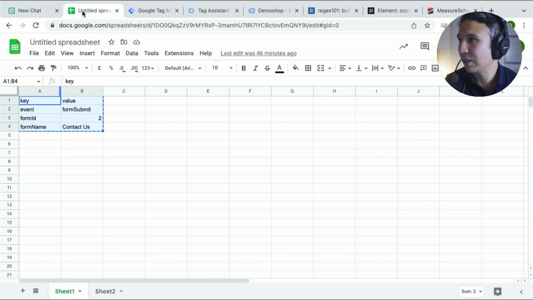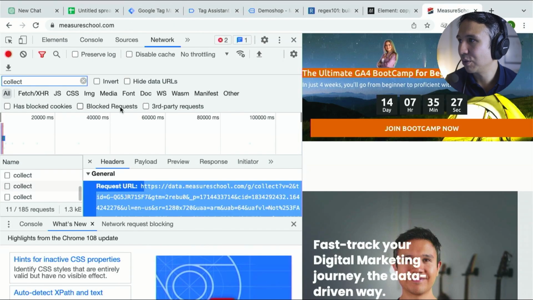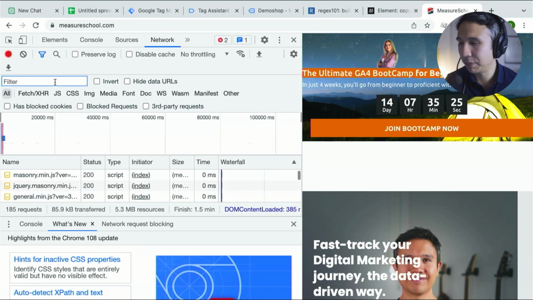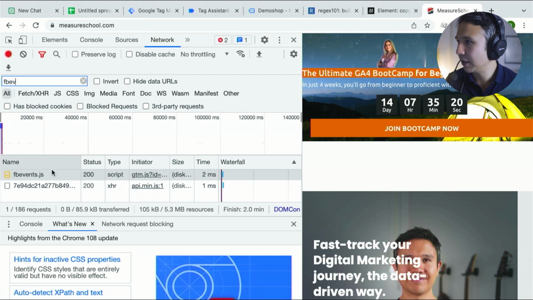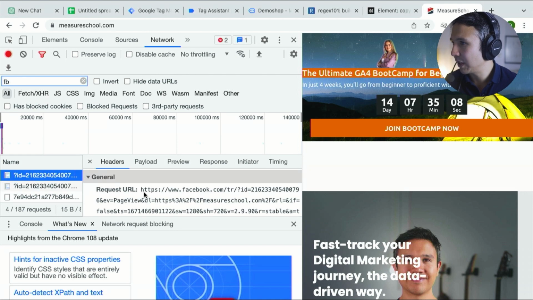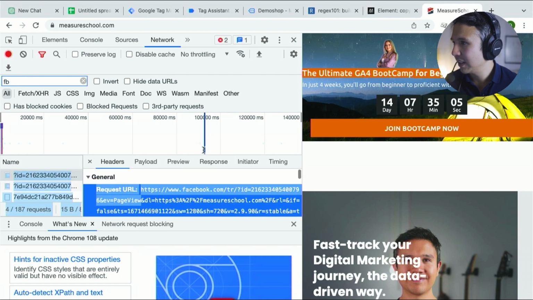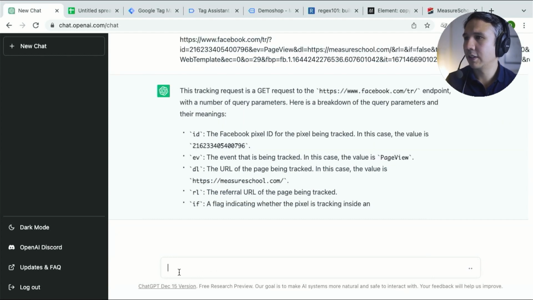We can also now look at other tracking requests. So let's go into Measure School and look at a Facebook pixel request. So Facebook has Facebook events, I think, is it? Yeah, Facebook JS events. And, oops, no, Facebook. Here we go. We have here our Facebook tracking request. And let's actually go ahead and copy that value and also try it out in ChatGPT. And voila, it does the same thing.